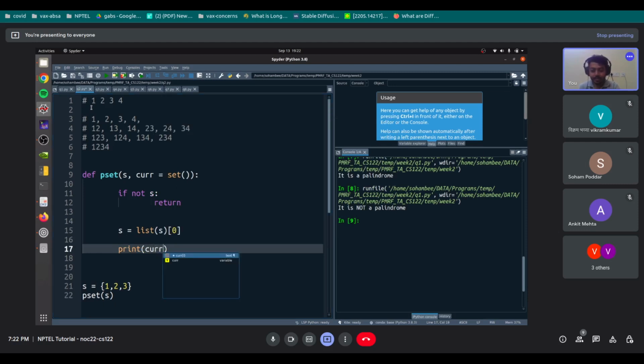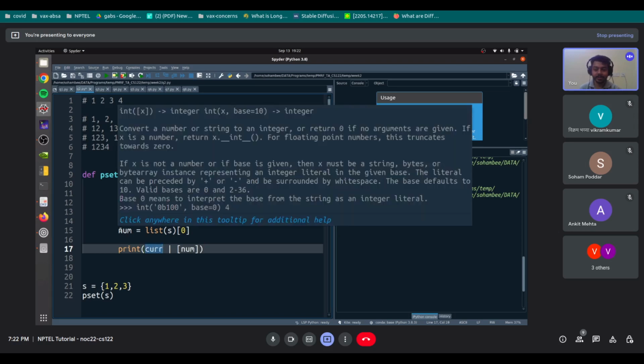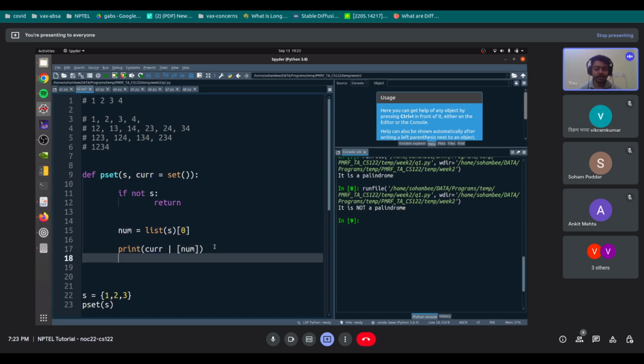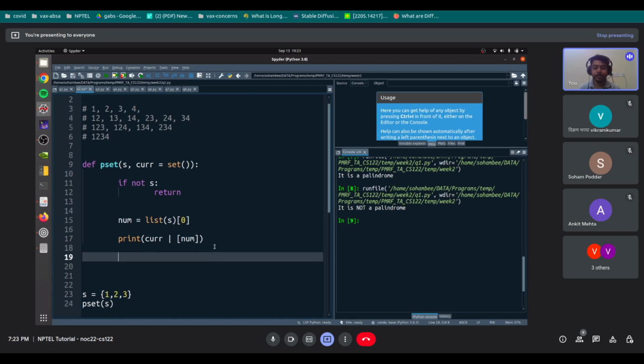So the current set union. If you know the union of sets, it goes like this. Let's call it num. This is basically the union of the current set and this number. So we are adding the current number to the subset that we have already worked with. Initially this will just amount to the single numbers.